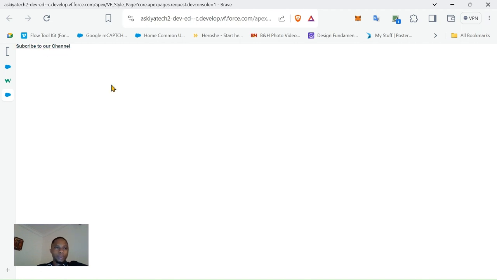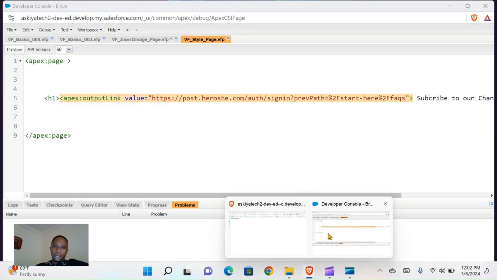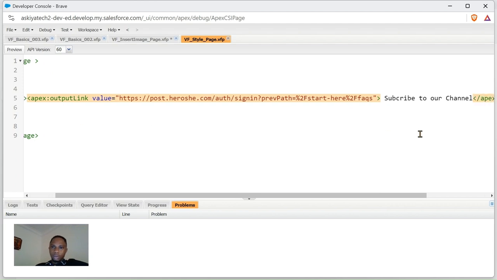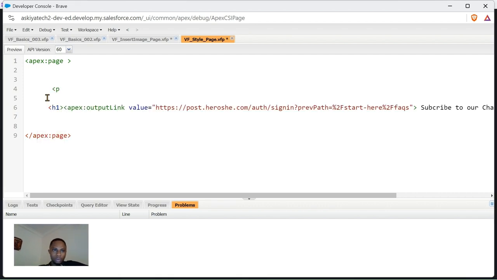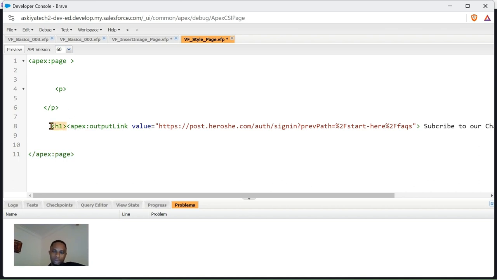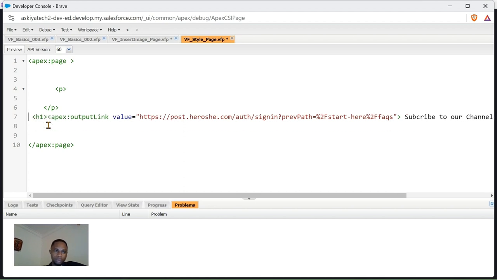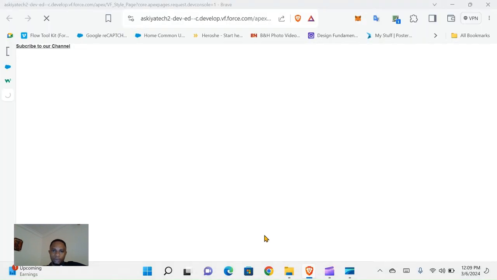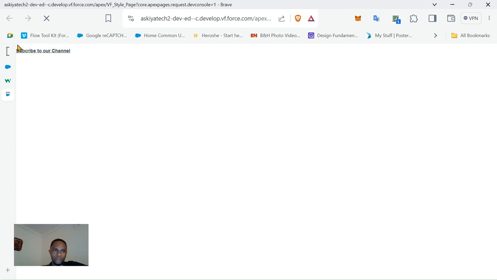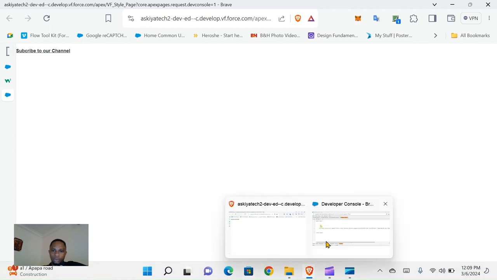I can make this text big, and I can add colors with the CSS inline style. To do that, I can also be using the paragraph tag. The purpose of the paragraph tag is to create a paragraph space. When you go to your preview, you can see it has created the space at the top here.